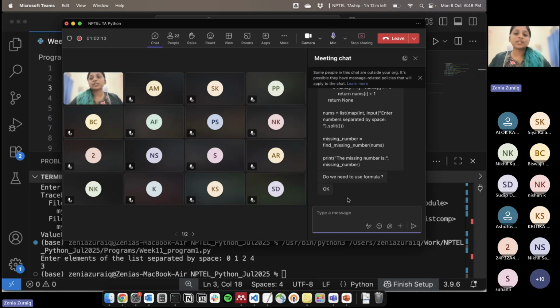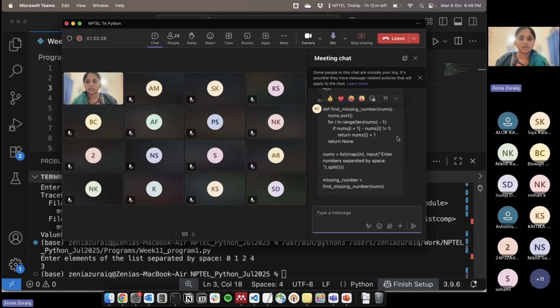So in that case, you'll just have to put an extra condition that if all the numbers are varying by one in the loop, then the missing number is the number next to the largest number. So you will have to put that extra condition. I don't immediately see that condition here.